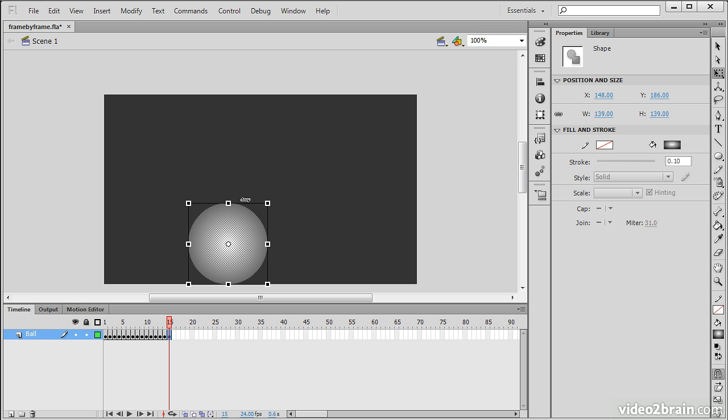I'm going to use the free transform tool and begin to nudge as I do this. And you can see I'm skewing and transforming this a little bit each time I do this.